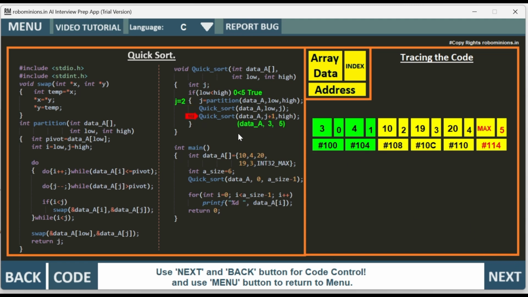You can see data array of j is 2, 2 plus 1 is 3, high is 5, so 3 comma 5 is passed. So go to the quicksort. Now we have low as 3 and high as 5, so 3 less than 5 is true, and then we call the partition function.